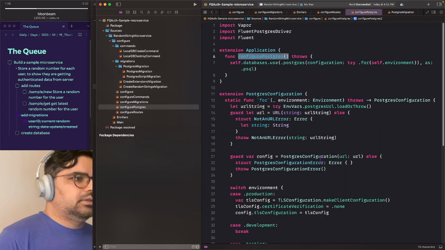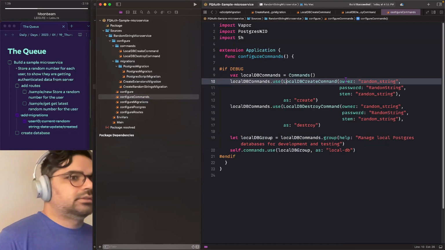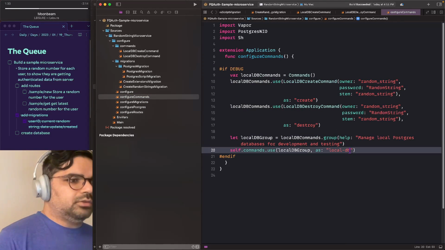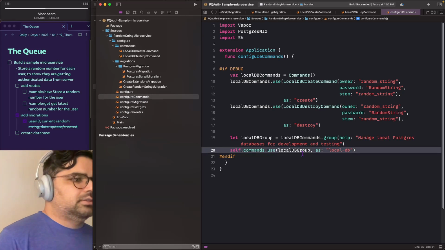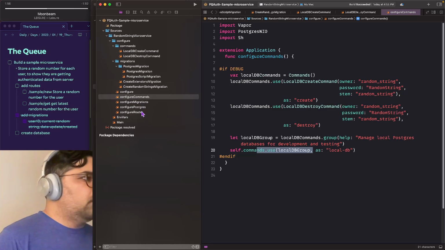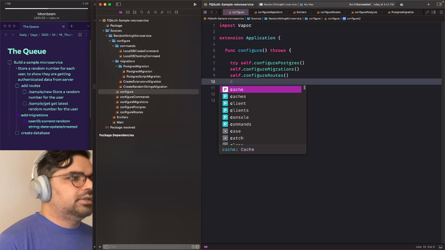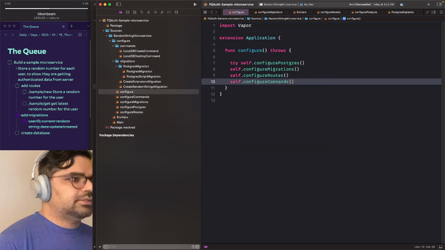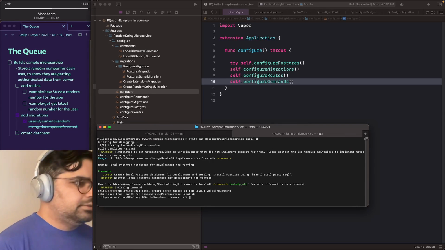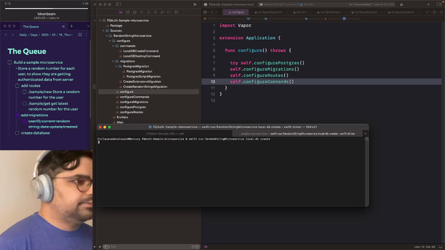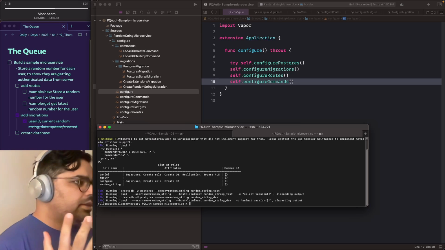unknown command. Oh, what did I name the command then? Yeah, it's called localdb. It says unknown command. Oh, because did I not register it? It did. Oh, but perhaps inside of here. Yeah, here we go. self.configure commands. There we go. So now we can create. Amazing.